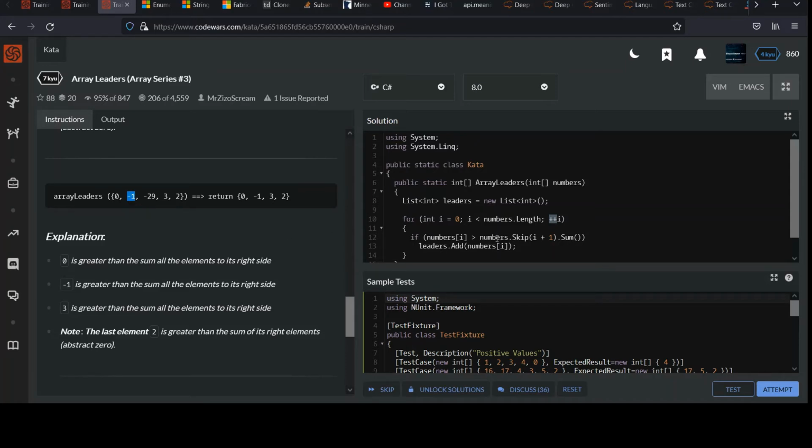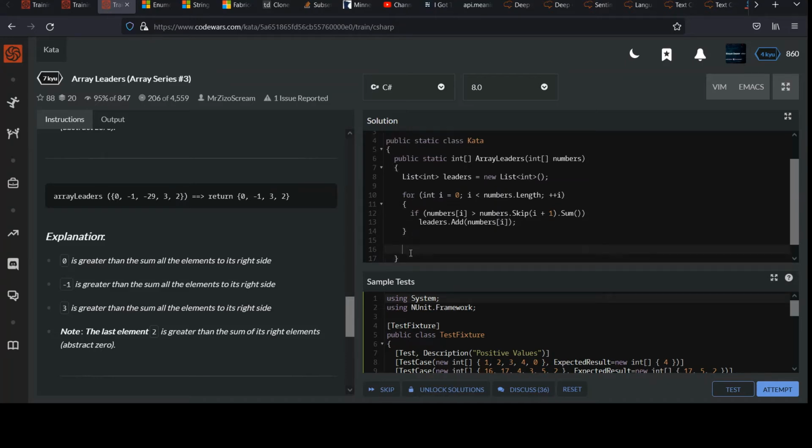Then we have to compare it against numbers skip. 1 plus 1 is 2. So we're going to start at index 2, 0, 1. Here's index 2. Grab those 3, sum those up. That's -24. We see that -1 is greater than -24. So yeah, it's going to add that value to leaders too. Eventually, though, it'll get to the -29, right? And it won't get added. It'll skip over this. But you can see that will process through for every element in the array.